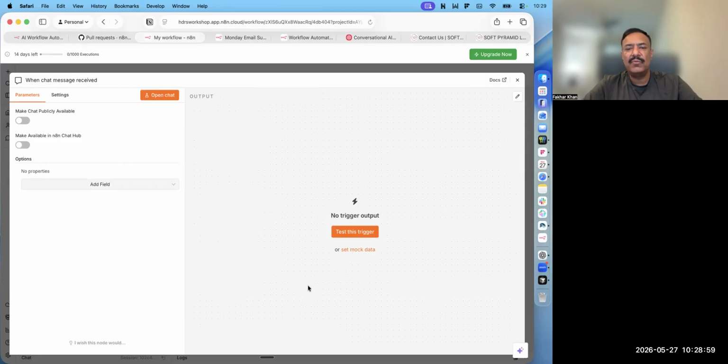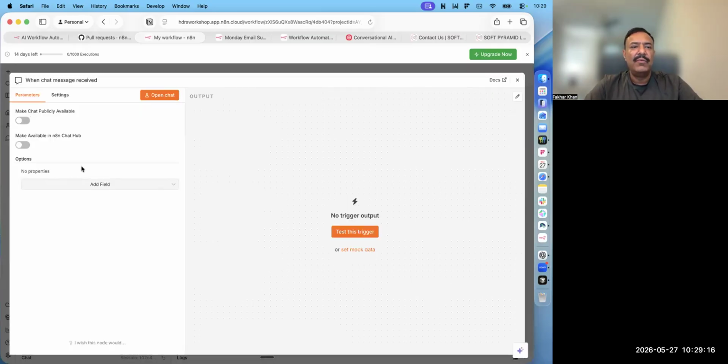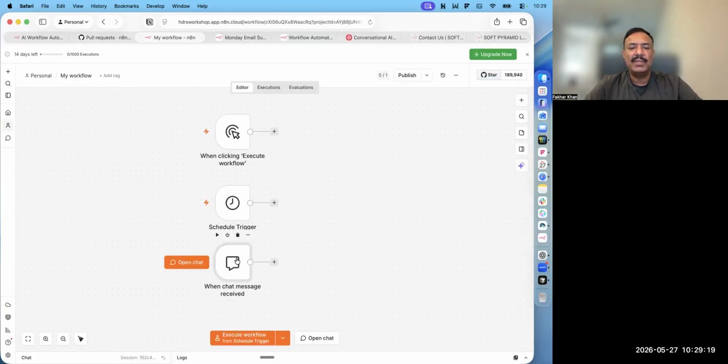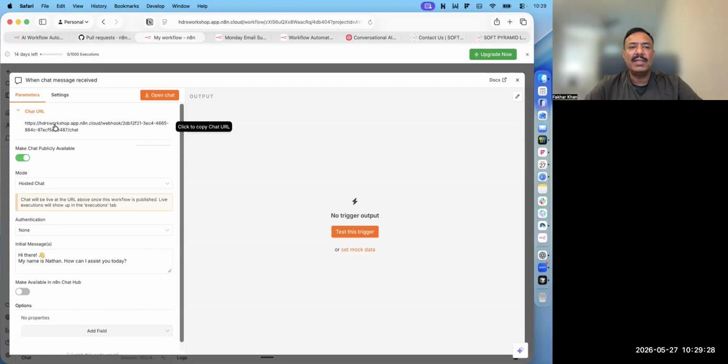So because fundamentally these are the same objects or the same nodes, but they have different functionality with respect to the usage we want to create. So just to answer the question in the chat, when we click on a chat message received trigger, we will see make chat publicly available. So when we make this chat publicly available, it will give us a URL actually, and we can copy that URL and we can use it.